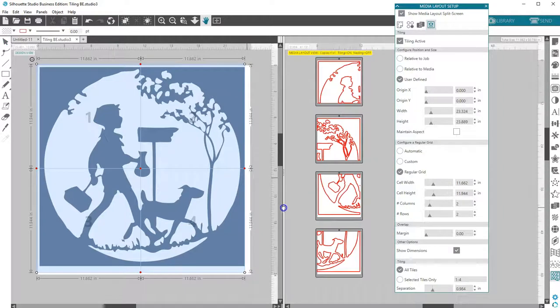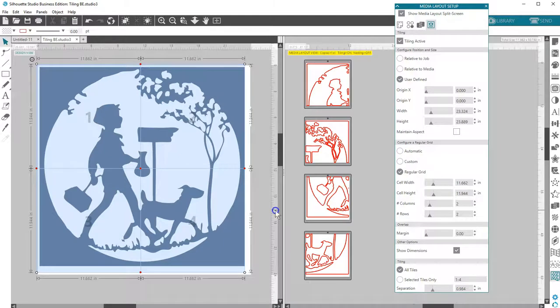That may seem like a lot of options to set up tiling, but it's a great feature that will help you break these large designs automatically into smaller pieces for cutting. You can let Silhouette Studio do most of the work, or you can customize it for your design. That's the automatic tiling feature in the Business Edition of Silhouette Studio. Be sure to check out our other tutorials for media layout options and more.